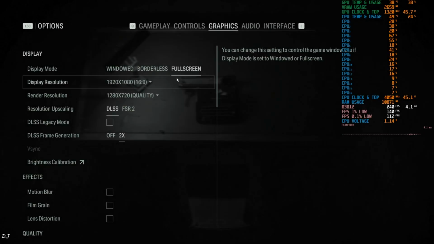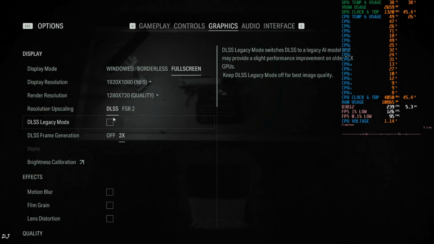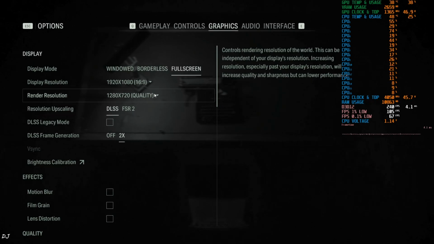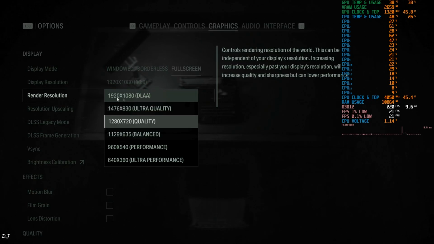Launch the game. In-game settings, display mode full screen, DLSS upscaler selected using its quality preset. I'll just switch to DLAA native image.